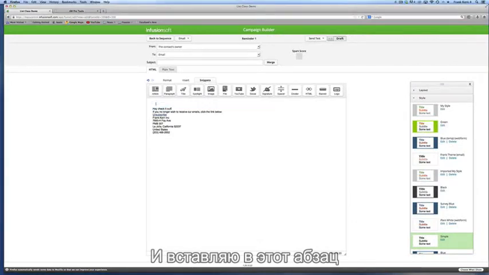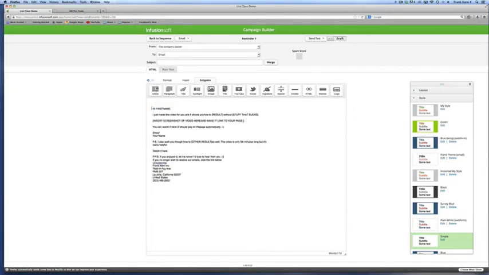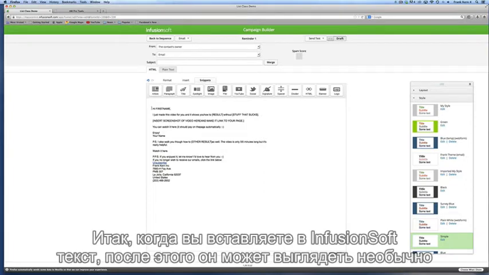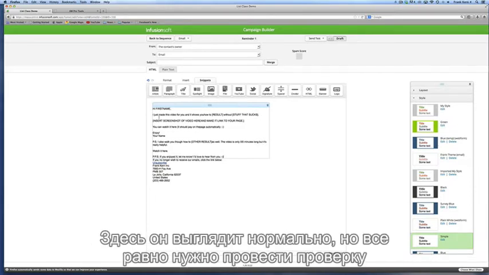Now, you kind of have to position your mouse just right. Oh, here it is. Hey, check it out. So I will simply paste over that. Ta-da! Beautiful, right? Now, whenever you cut and paste stuff into Infusionsoft, it can end up looking weird. It kind of looks normal here, but I want to go ahead and do a little test.